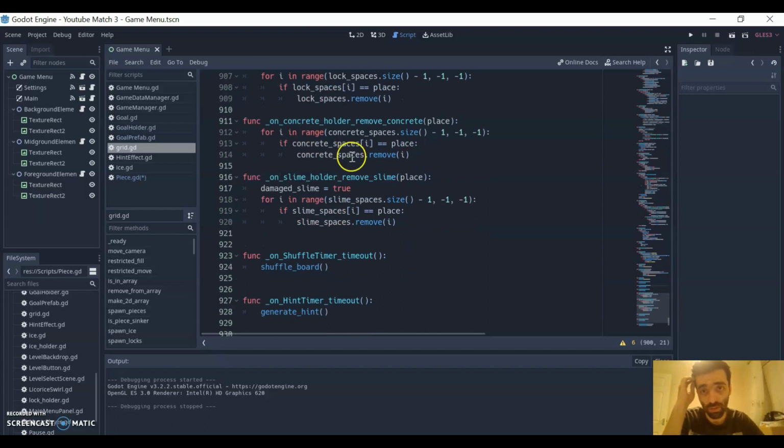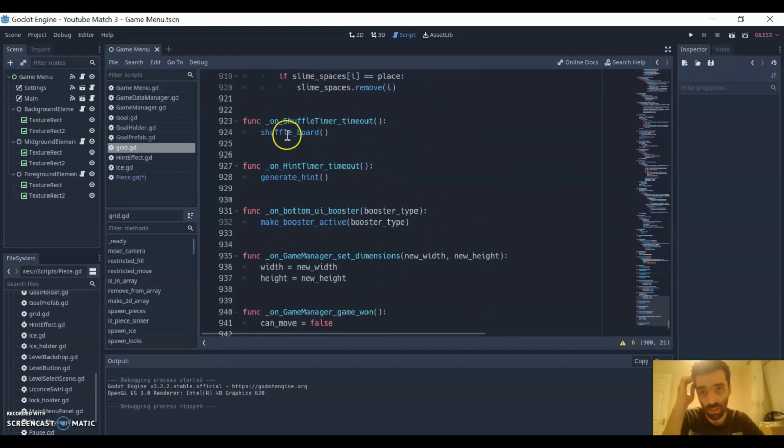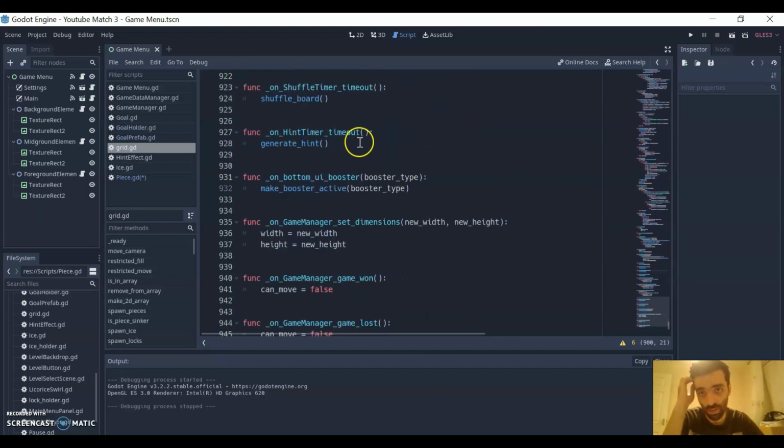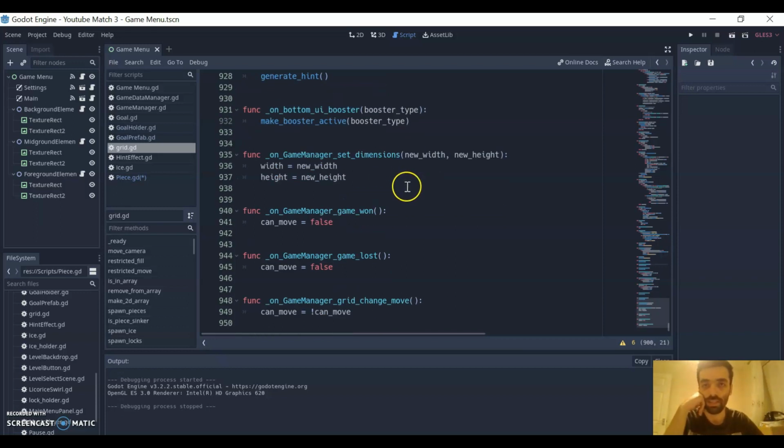Lock remover, concrete remover, slime remover, the shuffle timeout, the hint timer. As I was telling you, if you don't move a piece for like 3 seconds, it's going to show you a hint. This is the timer that handles that. The boosters, game manager won, game manager lost, and grid change. That's about it for the main script.